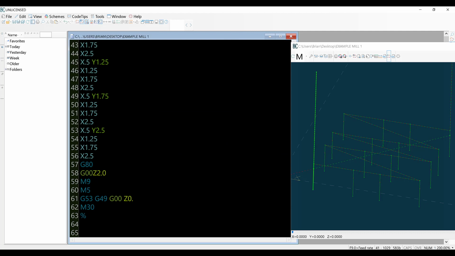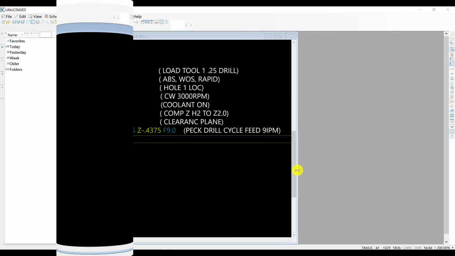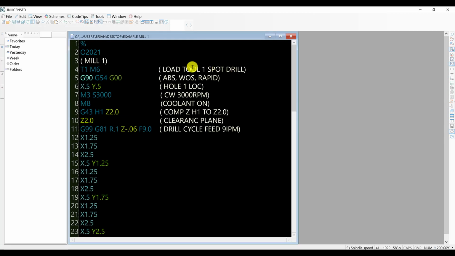And then we will take a break here. I'll load up a simulator so you can see the HAAS controller, and we can go over loading it onto the machine. All right, so we're back here.